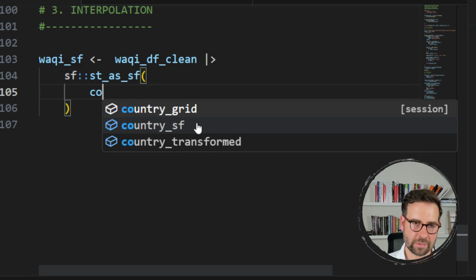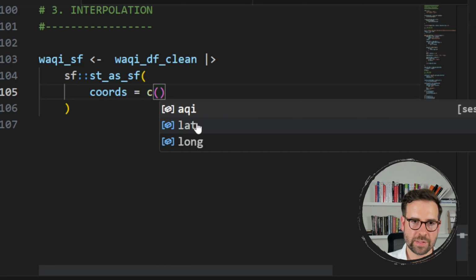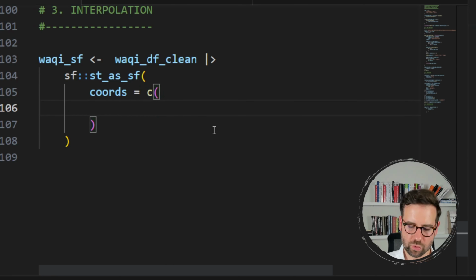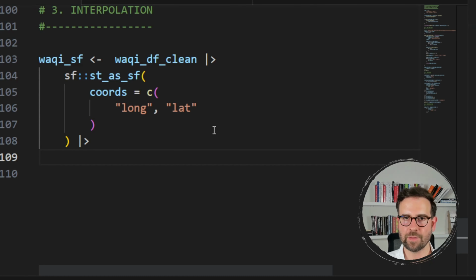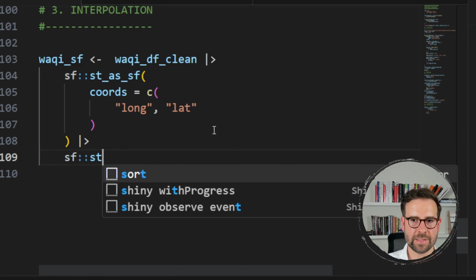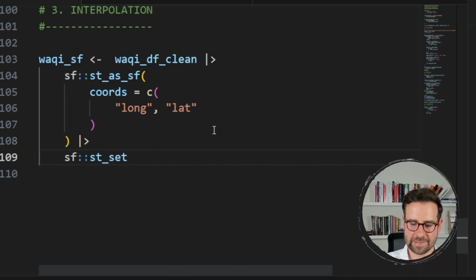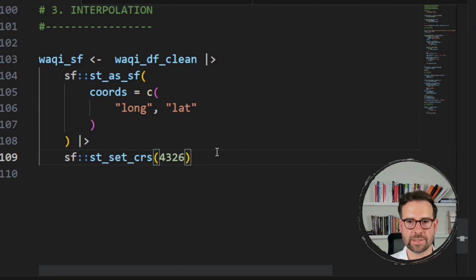And because we are converting points, we need to specify coordinates. So coordinates are the list here, and the first value should be this longitude value, or long, as it is called in our data frame, followed by the latitude, or lat. Now, because we are transforming a data frame object into an SF object, the sf package is not going to know what the coordinate reference system is unless we provide it. So that's what we're going to do next. We're going to provide it using this st_set_crs, and then simply we're going to pass here 4326.